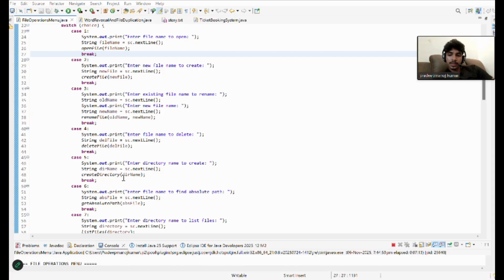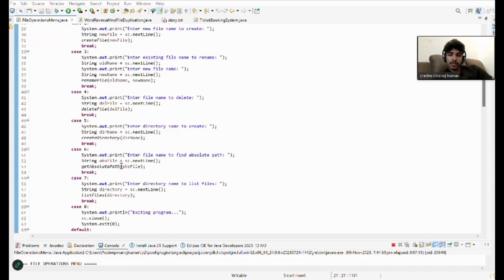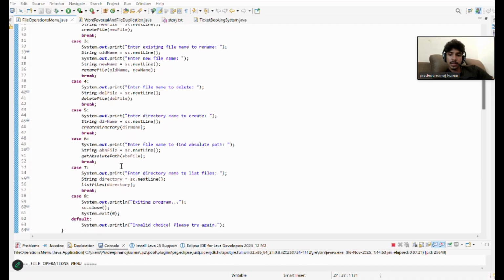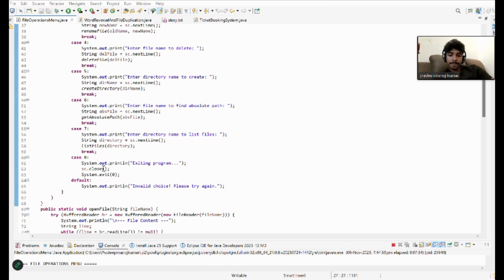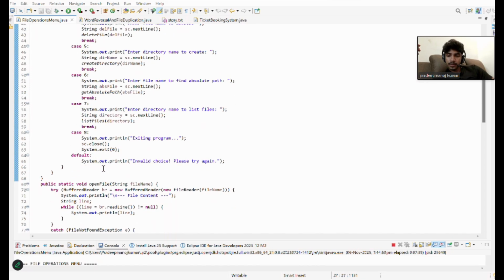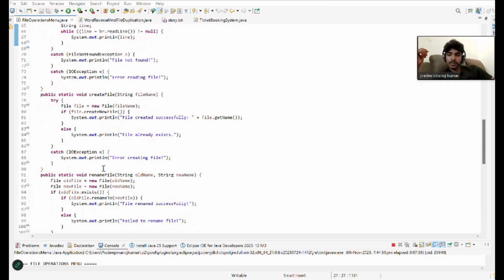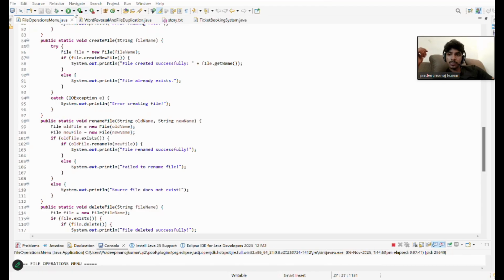And case 6, get absolute path, getAbsoluteFile, displays the full path of the given file. And case 7, list files, lists all the names inside a directory using dir.list. Check if the directory exists, and if not, it is empty. And case 8 ends the program gracefully. Let's see the output.